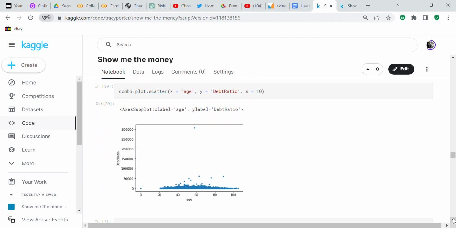I did a scatter plot with age and debt ratio. So you can see here, you've got a few outliers over there, a scatter plot with age and the debt ratio with a few outliers.